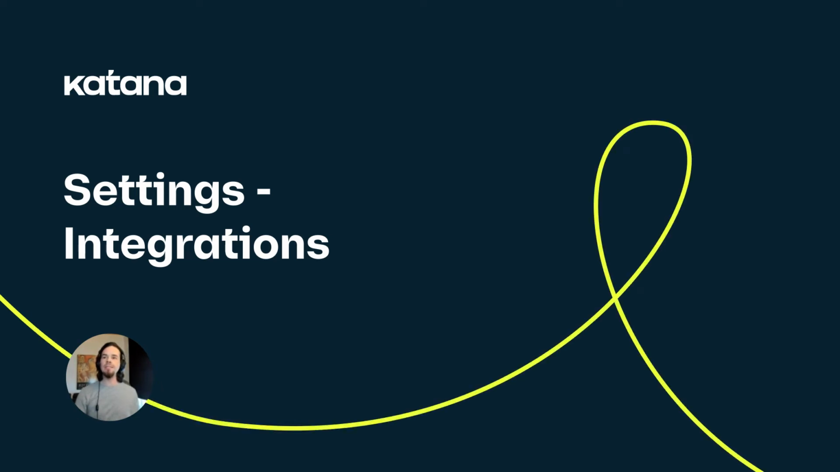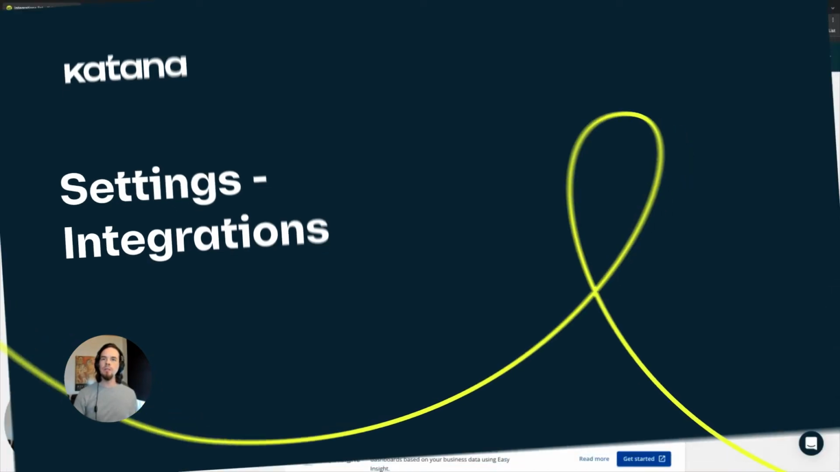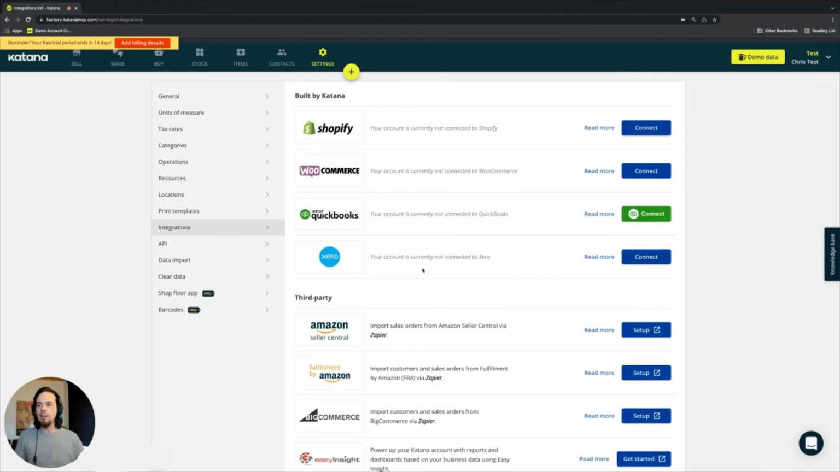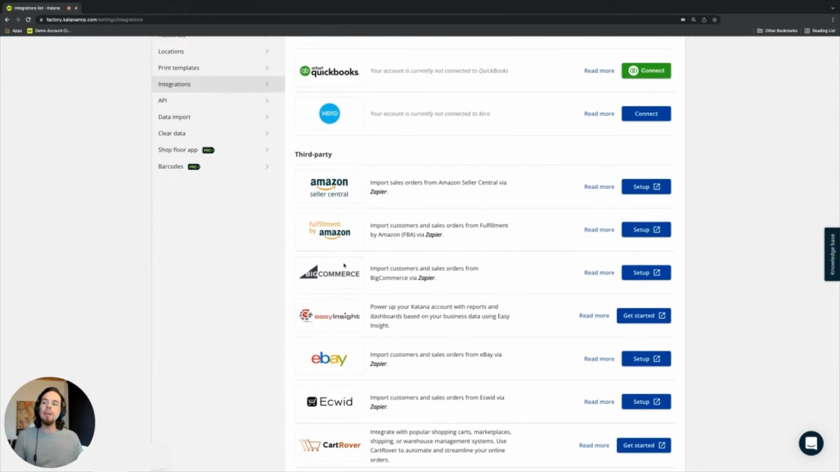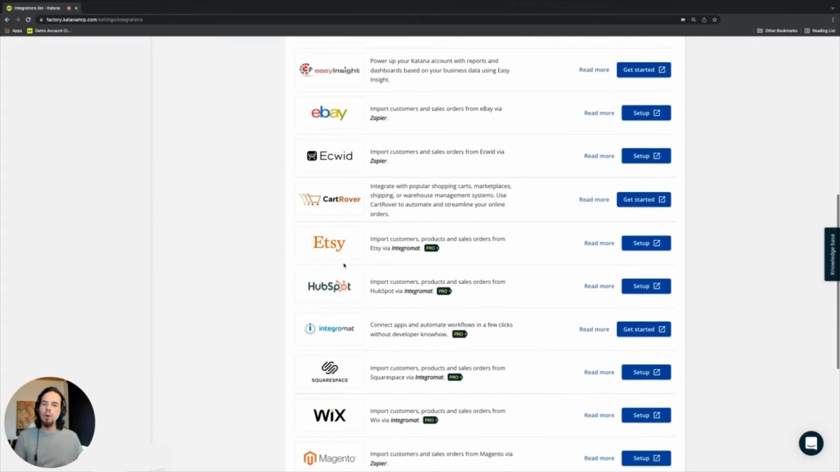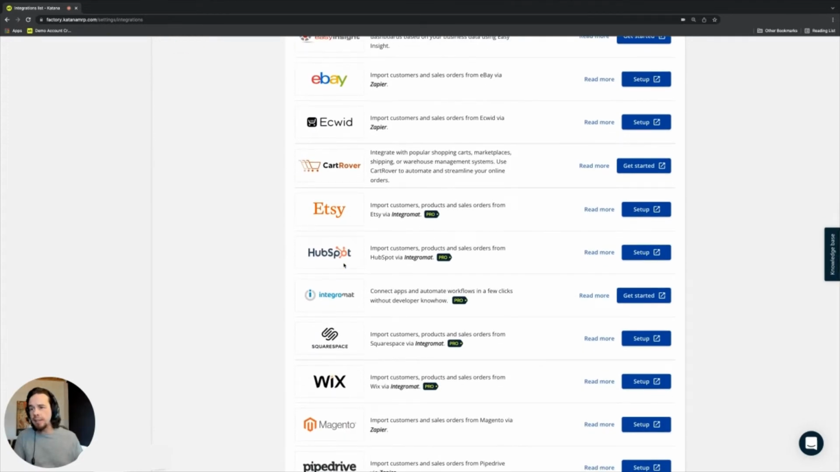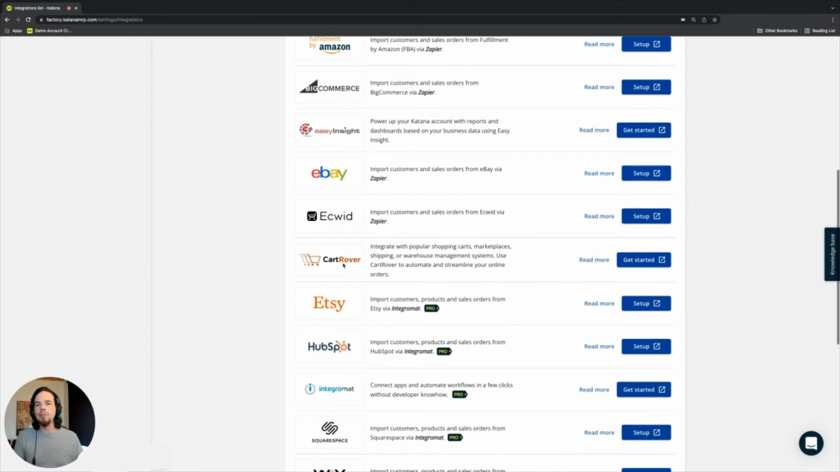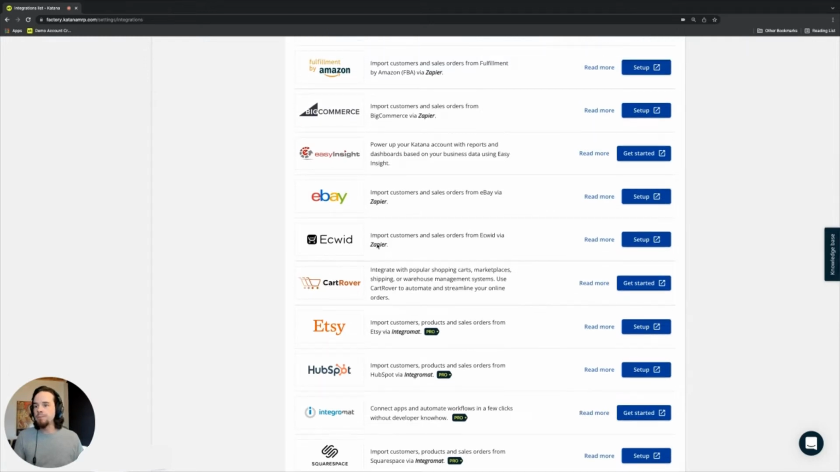In the Settings Integrations menu, here you'll find a list of all of the native integrations that Katana has built. And in addition to that, you will see third-party integrations, which we also have supported using different types of connections, such as cloud connectors similar to Integromat, or also connections that were built out via Zapier.